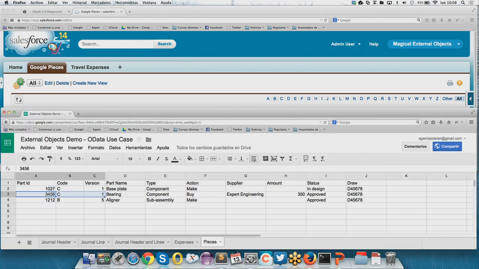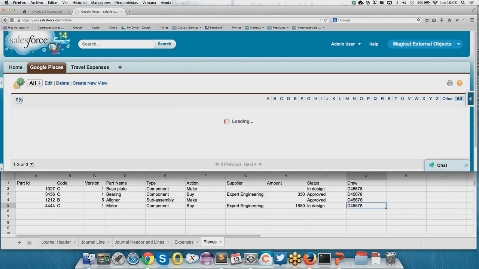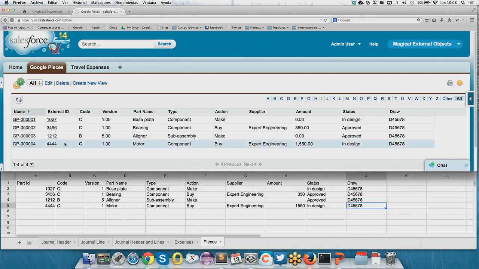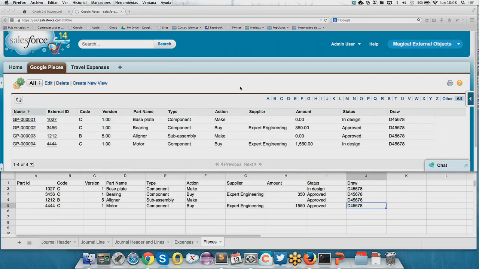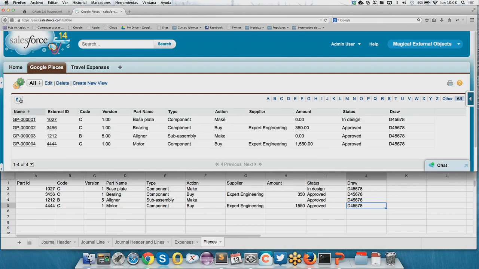Secondly, we enter a new row for a new piece. This is the amount, and it is still in design. Back to the org, refresh, and we have the line here. Quick. What happened? After some days, they changed the status. They moved from In Design to Approved. The same, refresh, and we have it here.